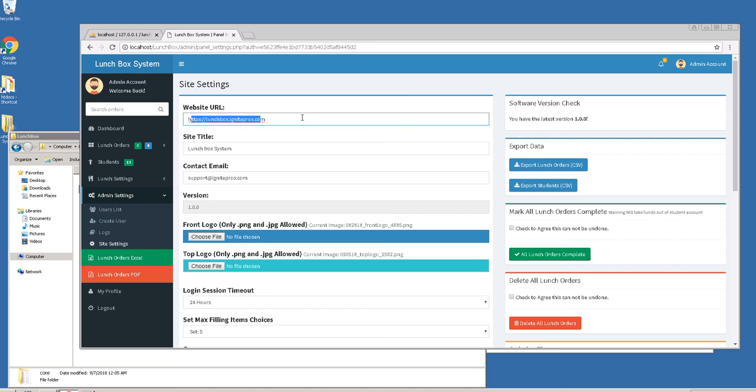The URL, you want to make sure you change it to whatever your install URL is, or the forgot password will not work. Contact emails, what the system will send emails out, so change that to whatever you want that to be sent. Here you can check, mark all lunch orders complete.